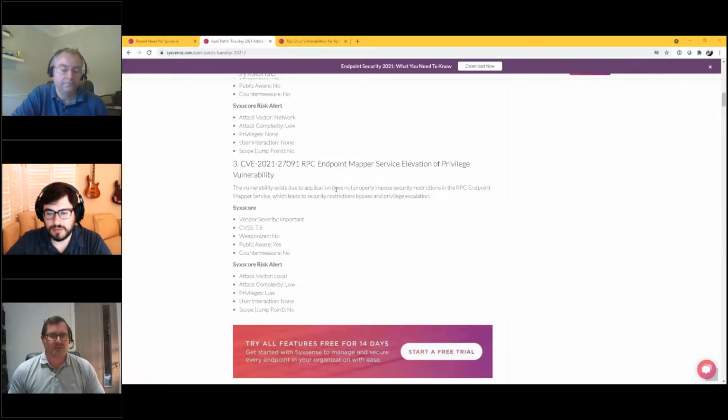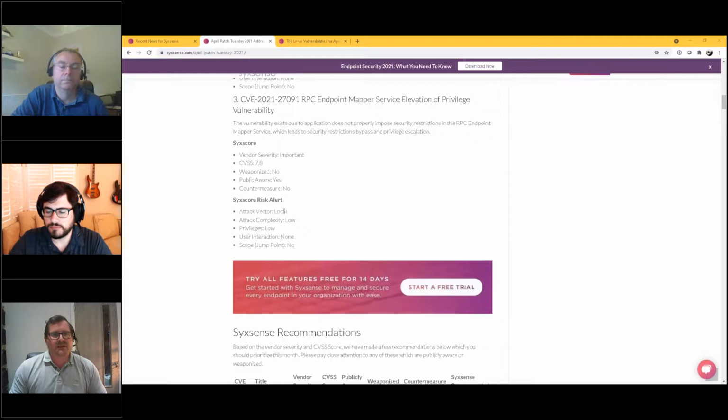So very, very serious. Has a CVSS score of 7.8, as I mentioned. Its risk is that it has to be exploited on the device, but it can be done with low attack complexity, low privileges, and no user interaction. So very, very serious, and actually quite easy to exploit if you can get inside your network.